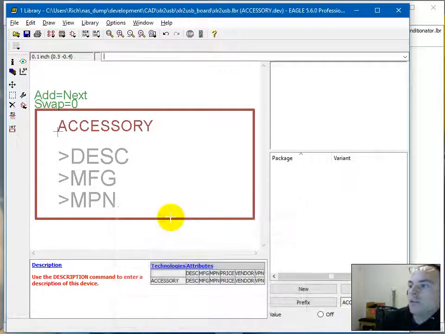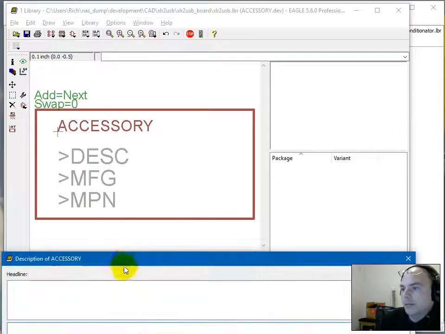Okay. So I will now see all that information on the screen, and I'll go in as I build the schematic and edit those things. So this is good housekeeping. Maybe add a description.